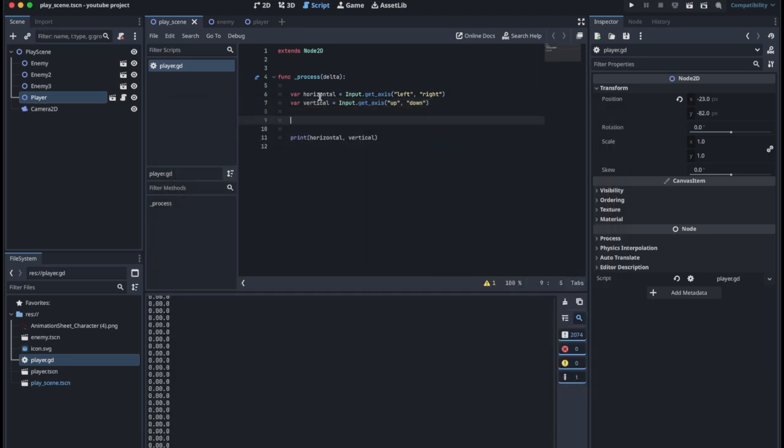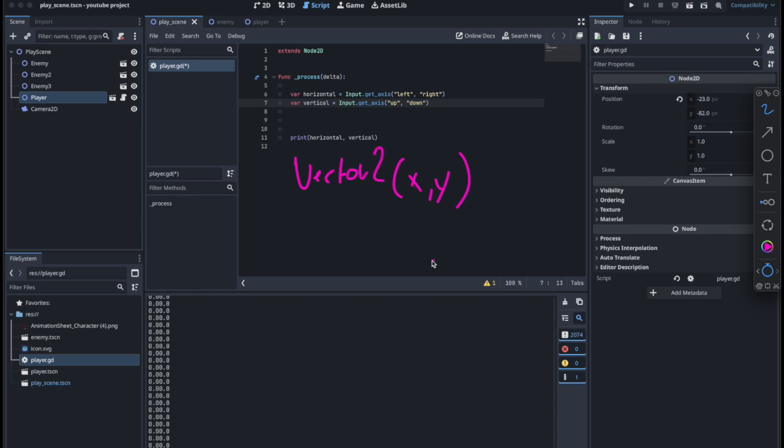So what we can do is combine this horizontal and vertical into a vector. Vector2 is just two values, let's say value x and value y. So the horizontal value can be our value x, and our vertical value can be our value y. So this is Vector2, x and y, two values. When I'm pressing the right arrow or D key, this will be 1. When I'm pressing the down key or S key on my keyboard, this will be 1 as well. So it will be 1, 1.